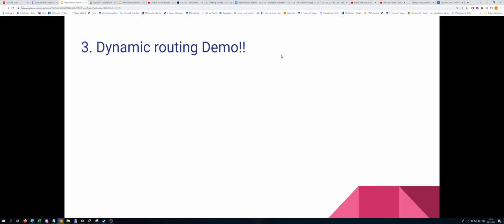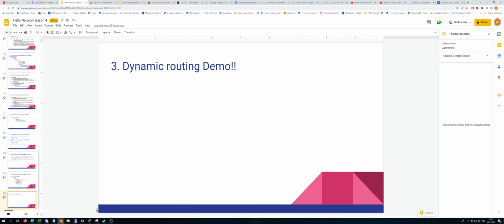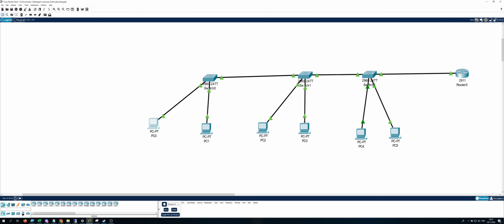Let's make a network, guys. We're going to use the previous network we already had to show the RIP routing. Let me get the Packet Tracer.